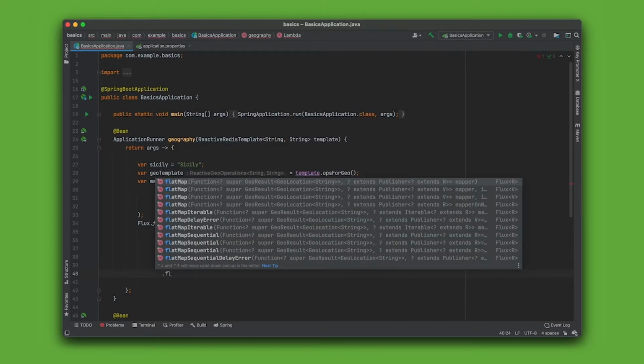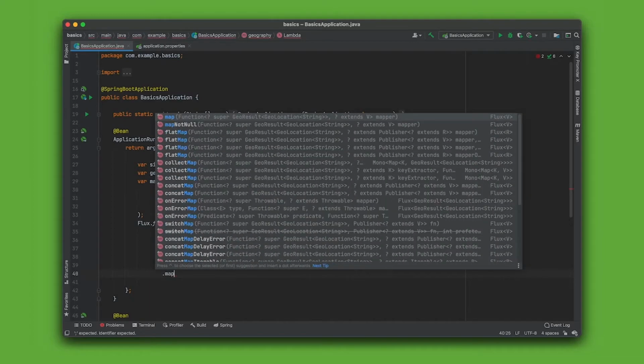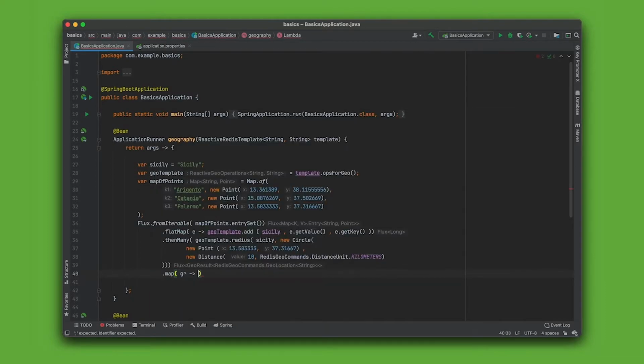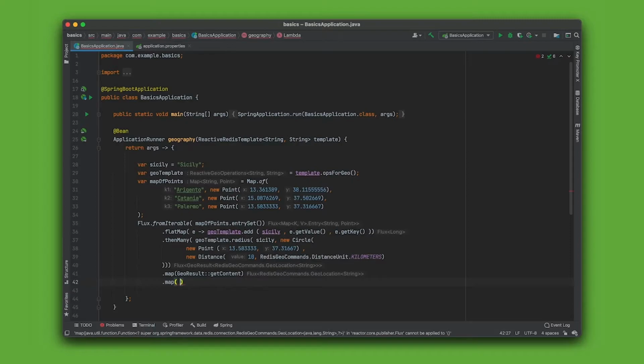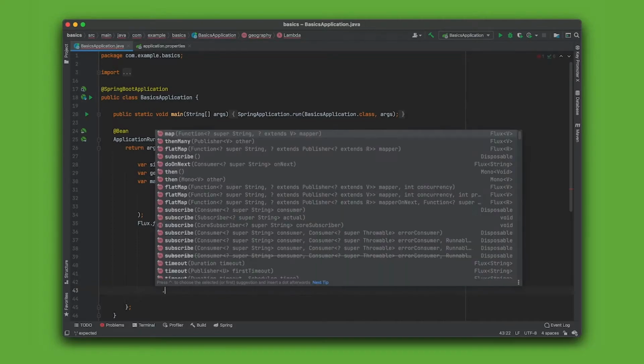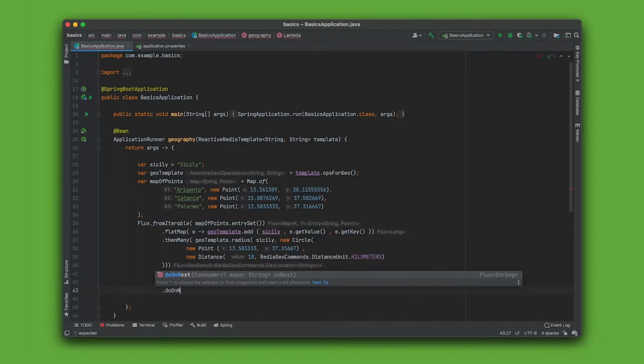These are geo results. But I want to actually map the results first. So given a geo result, I'll say give me the content, which is the geolocation. And then for each one of those, I'm going to take the result and get the name, which is the name of the location, the string name that we gave it. And then finally I'm going to print out each result that comes back. And subscribe.